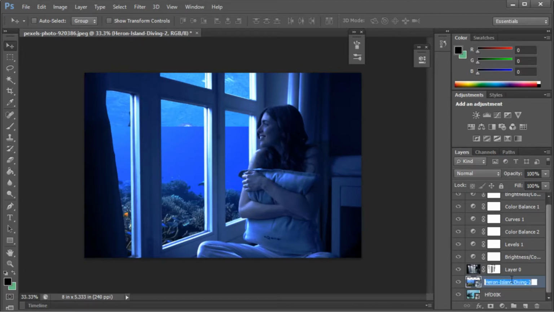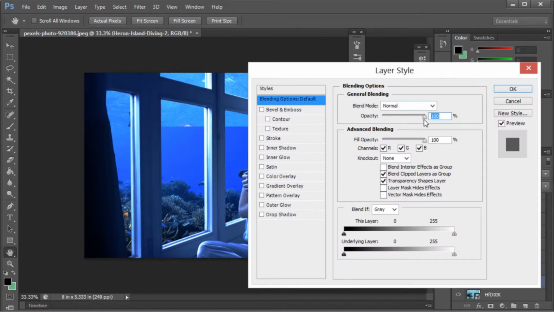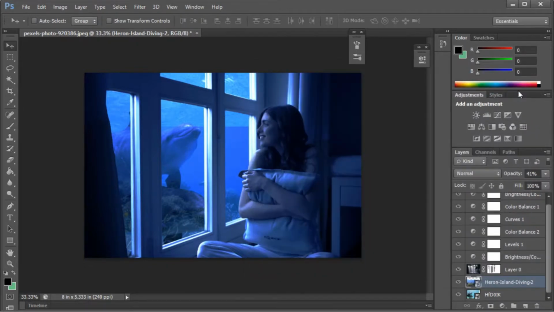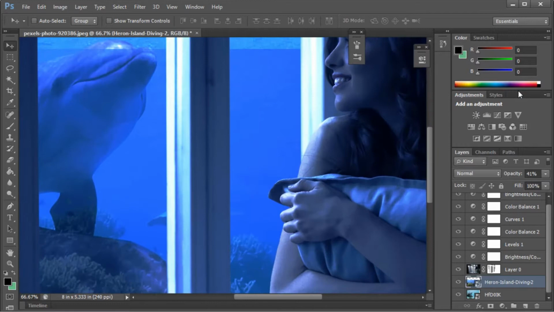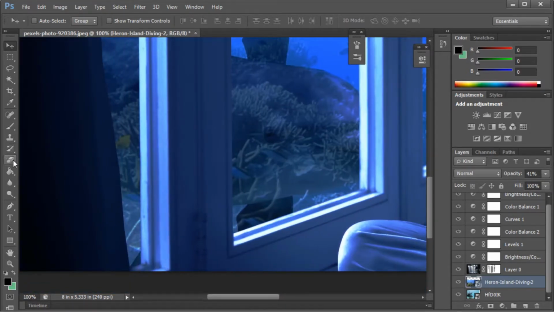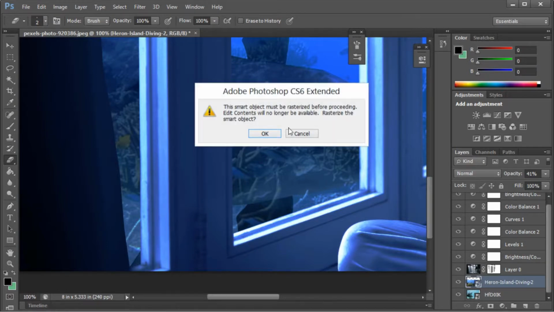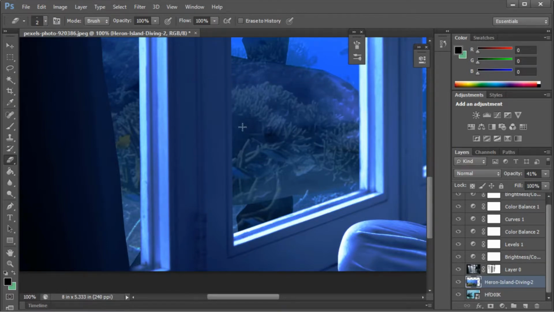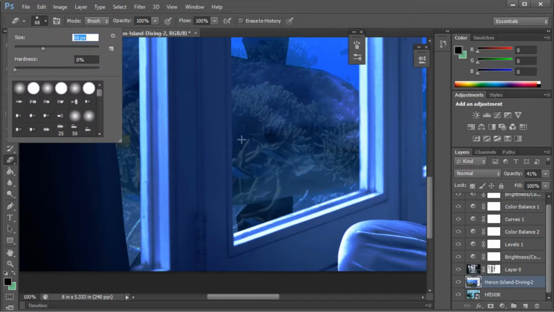Okay guys, if I just double click this image here, just on the side of it, I'm going to bring the opacity down, and then click OK. Right, now what I'm going to do is zoom in, and I'm going to stay on that layer again. I'm going to take my eraser, just click the screen and click OK. Now we have our eraser rubber tool.